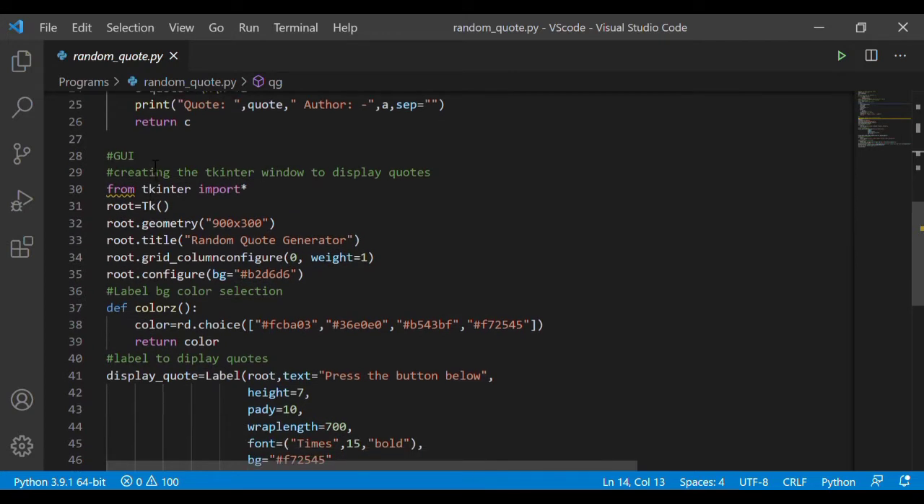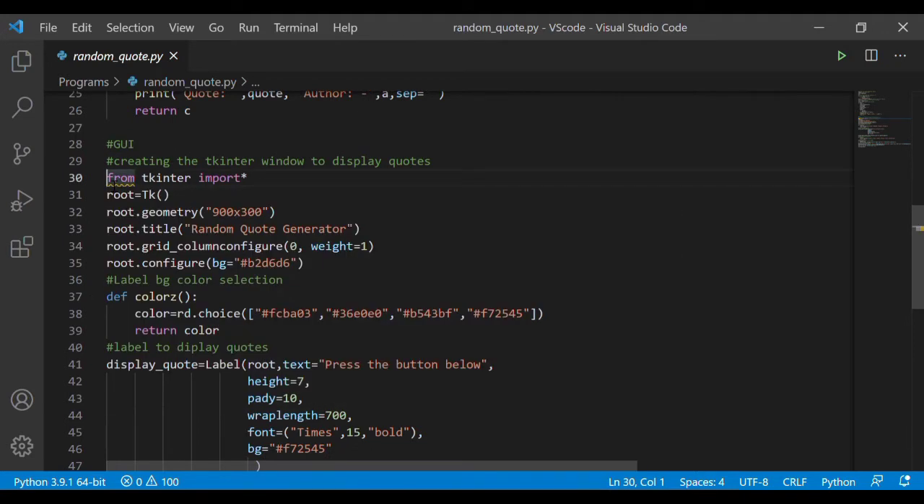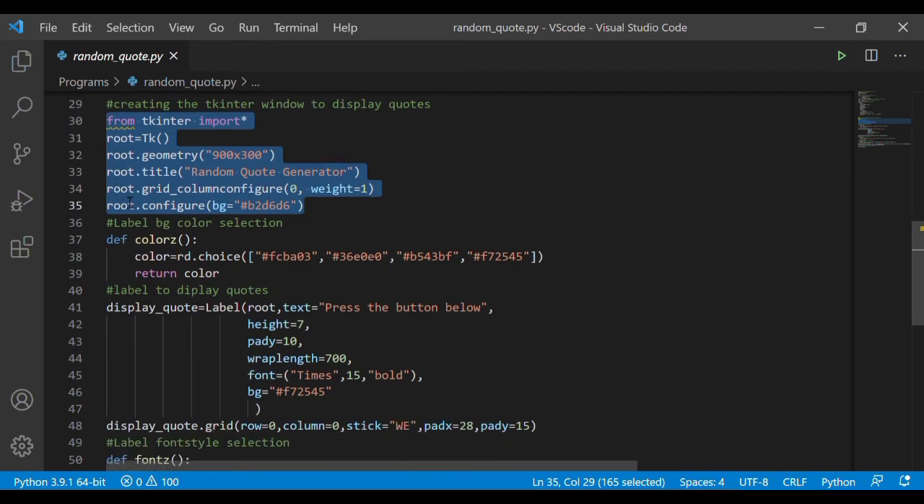Then we have the GUI part, that is the graphical user interface. Here we are going to use the Tkinter module to create a window, that is root is equal to tk. We're going to specify the geometry, and also we have given the title random code generator, and we will specify other parameters like for example the background.